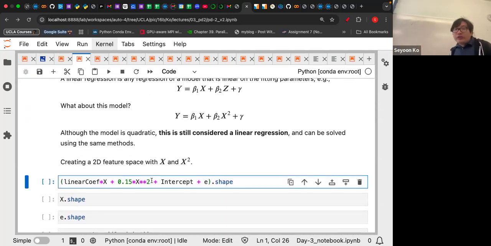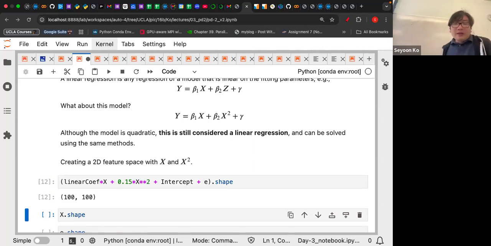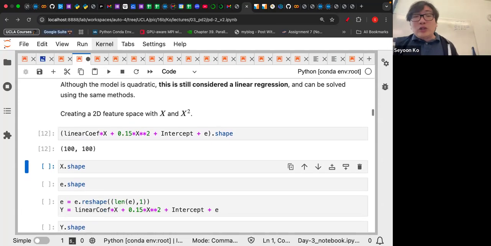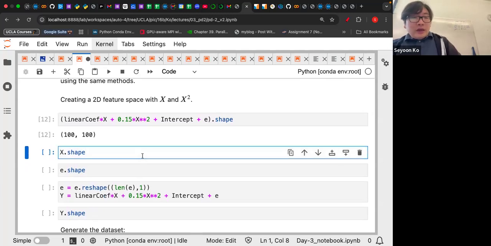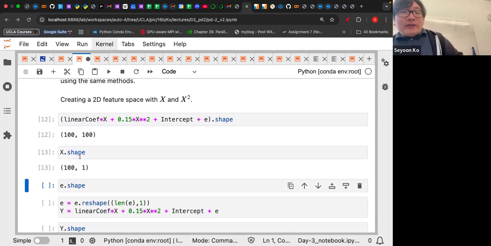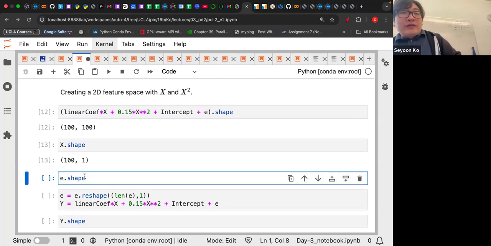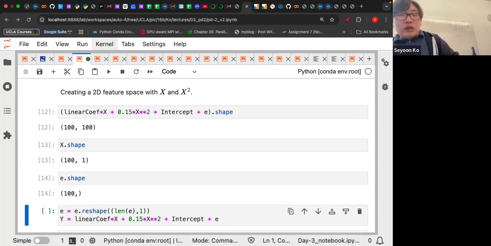Let's think about a quadratic model here. Linear coefficient times x plus 0.15 times x squared plus intercept plus error. That gives you 100 by 100. Something is going wrong, it looks like. Let's see what is going on. Shape of x, 100 by 1. Shape of errors, 100.